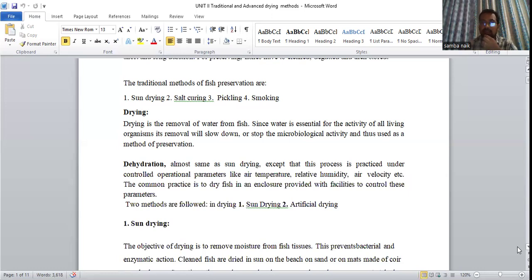It's a common point to dry. When it is dry, definitely the water will be dried. When the water is completely dried, it is possible to stop the microorganism growth. Dehydration is the second method, almost the same as sun drying, except that this process is practiced under controlled operational parameters like air temperature, relative humidity, air velocity, etc. The common practice is to dry the fish in an enclosure provided with the facility to control these parameters.